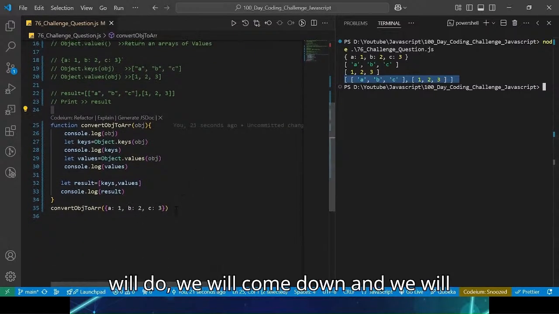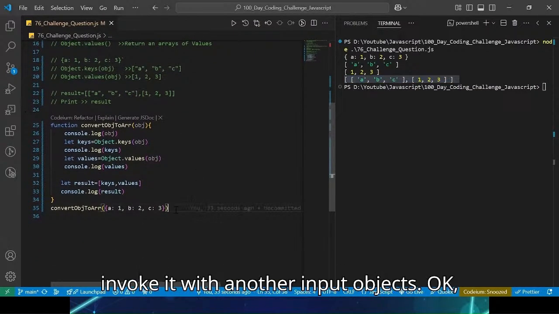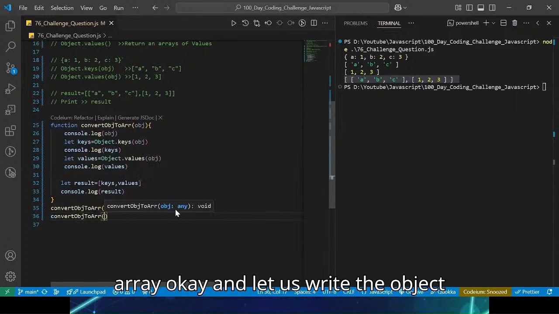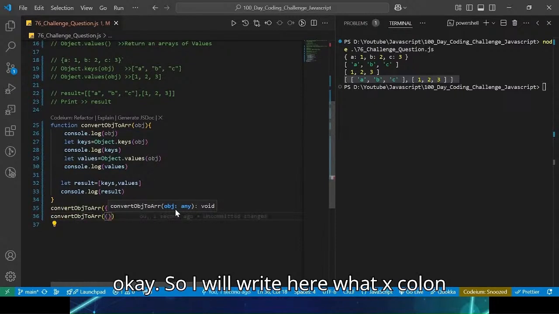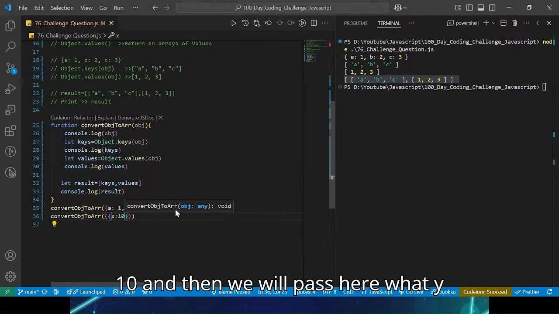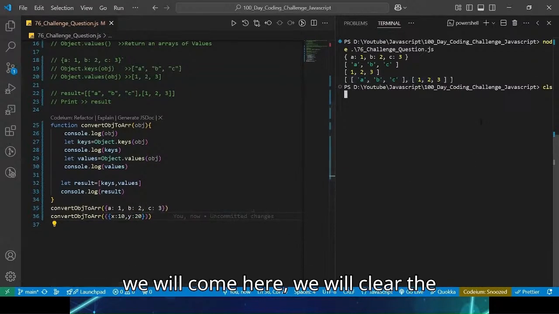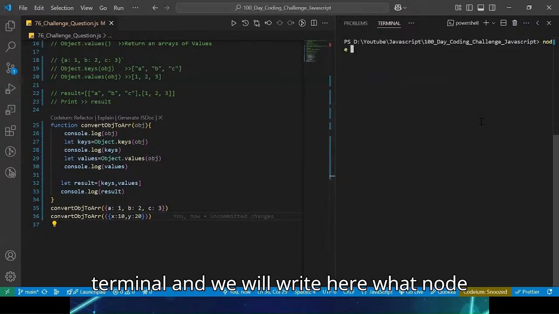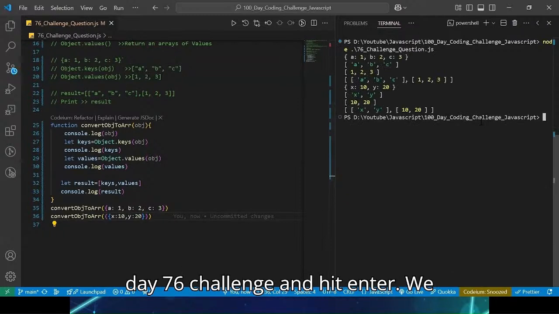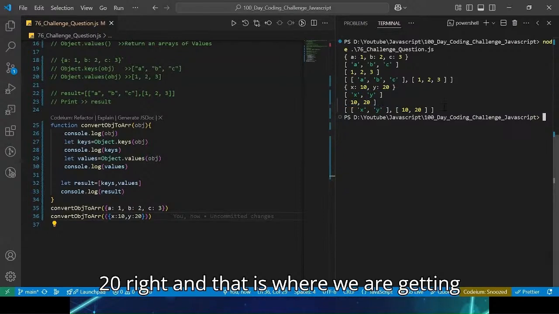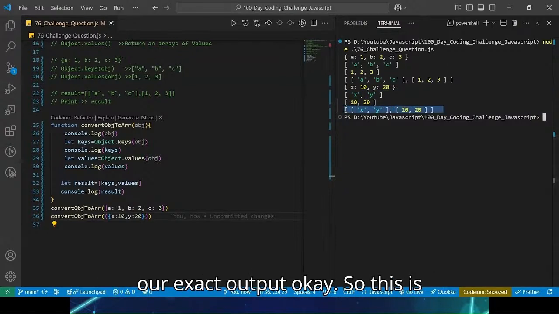Now we will come down and invoke it with other input objects. So let us write convertObjToArray, and let us write the object. So I will write x colon 10, and then we will pass y colon 20. Let us see what we get. So we will clear the terminal and write node day 76 challenge and hit enter. We got x and y, and here 10 and 20, and that is where we are getting our exact output.